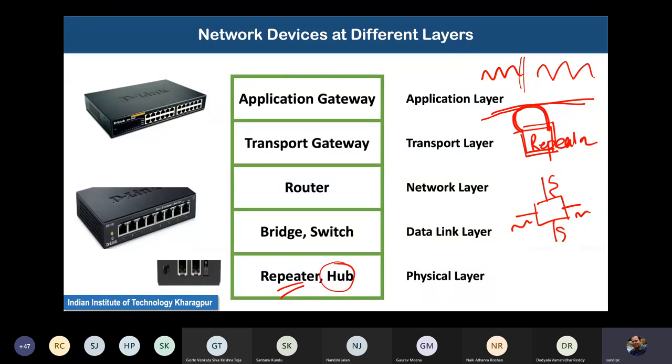Then in the data link layer, we have the bridges and the switches. Typically, we call it an L2 switch when it connects multiple different LANs of the same type. We call it a bridge when it interconnects LANs of different types, for example a bridge between Wi-Fi and the internet. Then in the network layer, we have the router, which we sometimes also call a layer 3 switch.